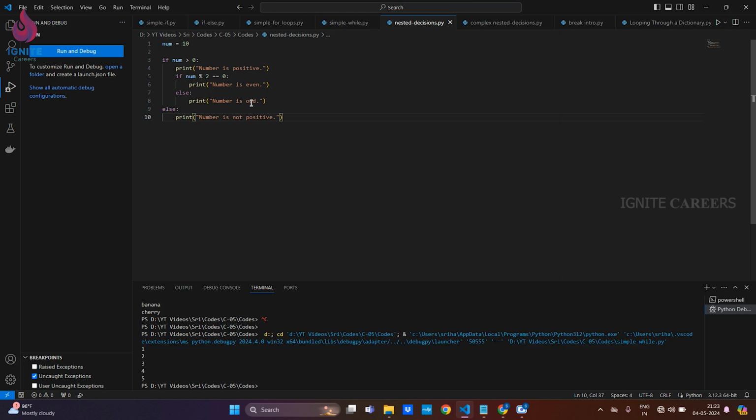Sometimes you need to evaluate multiple conditions in your Python program. This is where the elif statement comes into the picture.